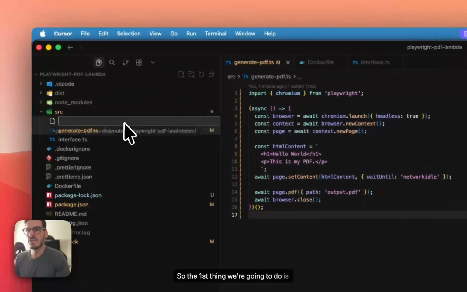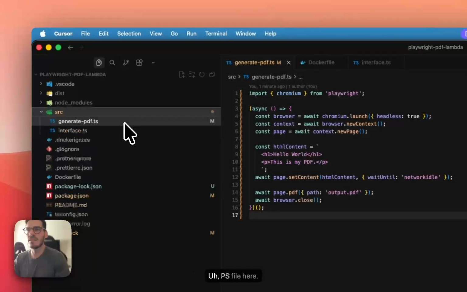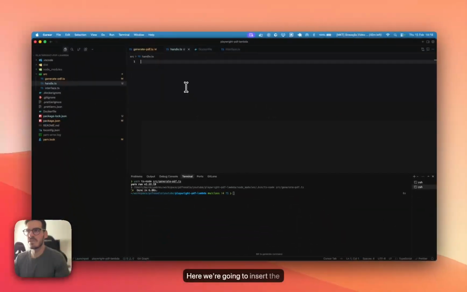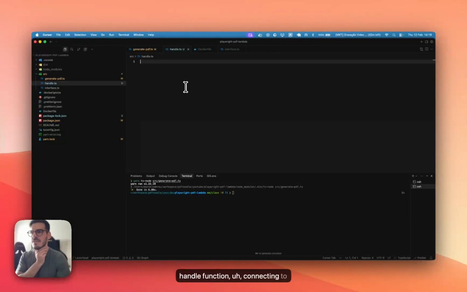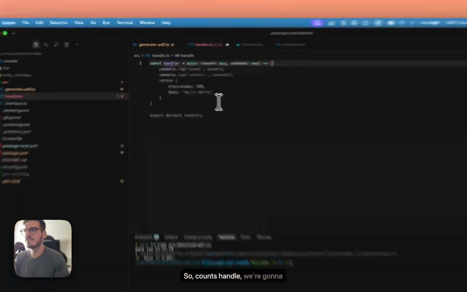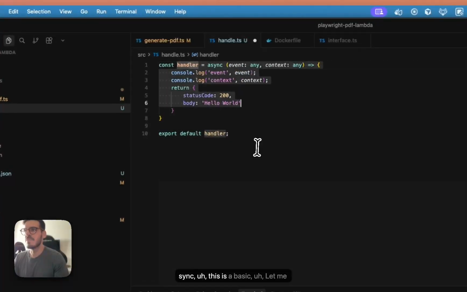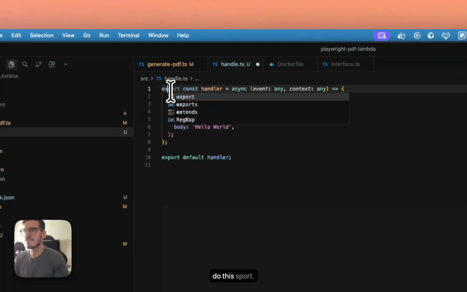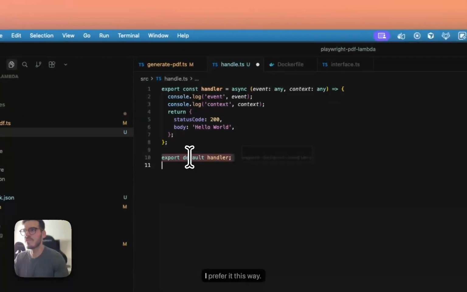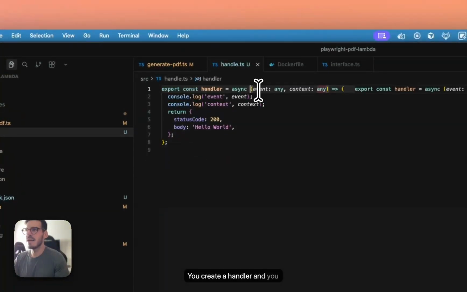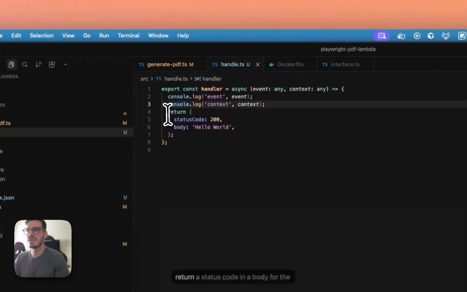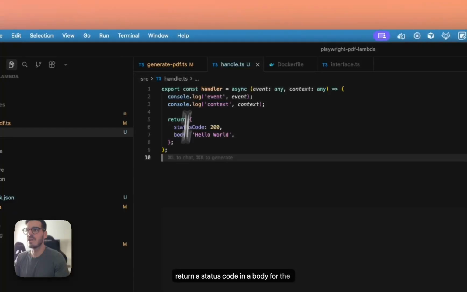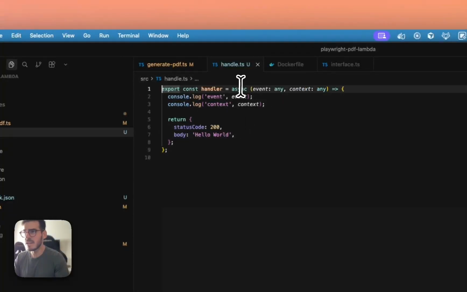So the first thing we're going to do is create a handler.ts file here. Here we're going to insert the handler function connecting to the AWS Lambda. So const handler, we're going to make it async. This is a basic one. Let me export it this way. You create a handler, and you basically receive an event and a context, and you have to return a status code and a body for an AWS handler.